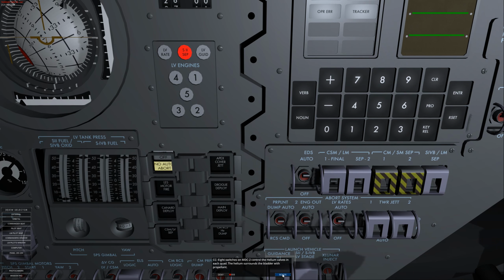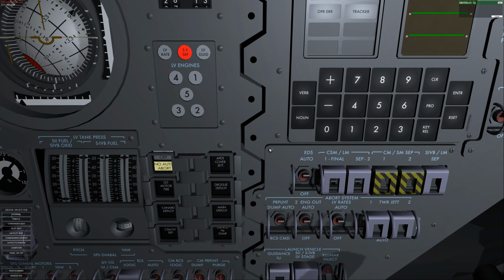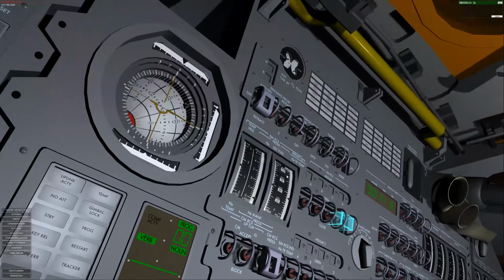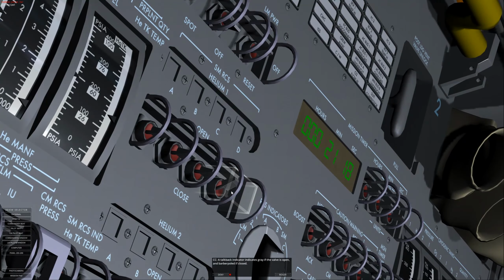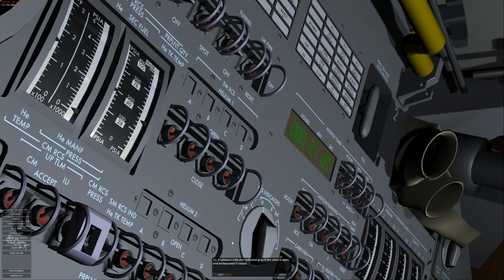8 switches on MDC-2 control the helium valves in each quad. Helium surrounds a bladder with propellant. There is 1 switch per quad per helium system. Set the SM-RCS helium 1 quad D switch to the up position. This will open up helium 1 valve in quad D. So they want that in the up position. The talkback indicator indicates gray if the valve is open.